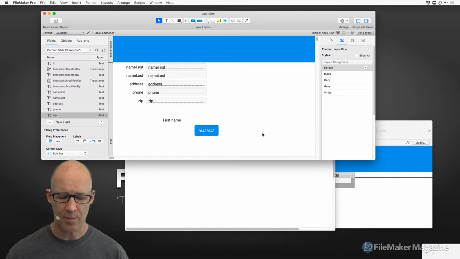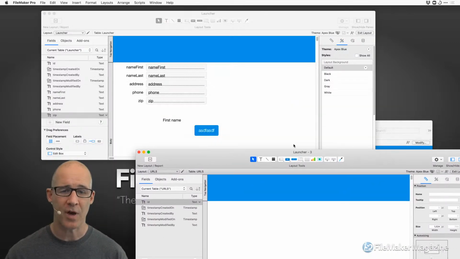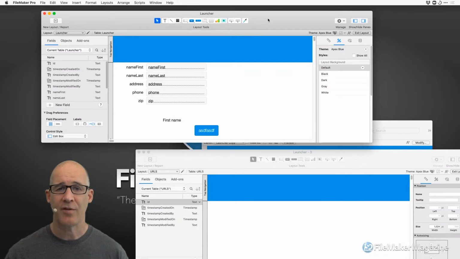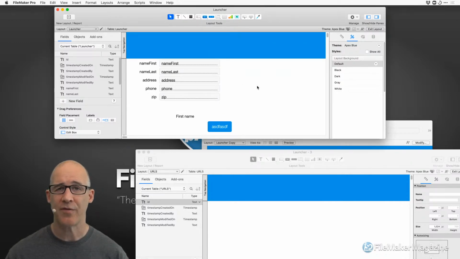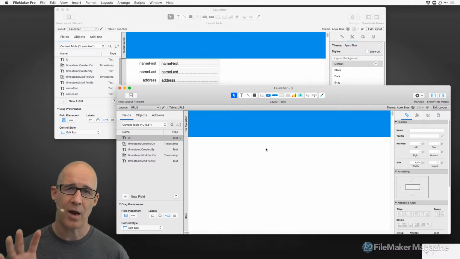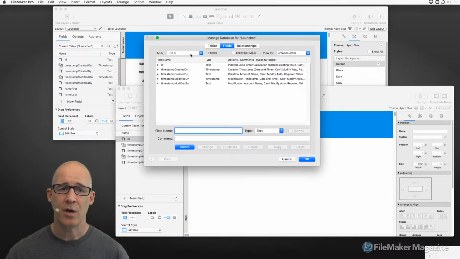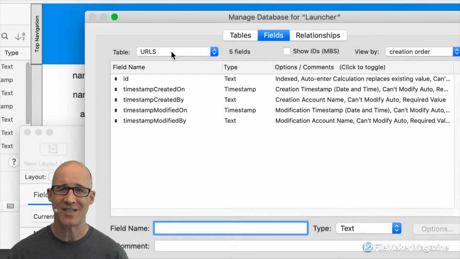Watch what happens when I'm in layout mode, which I'll go into layout mode on both of them. So I've got 2 windows, and window 1 is based off of the launcher table. Window 2 here, or window 3 in this case, is based off of the URLs table. So I'm here and I open up Command-Shift-D. Let's go to the fields. Notice that I'm in the URLs table.